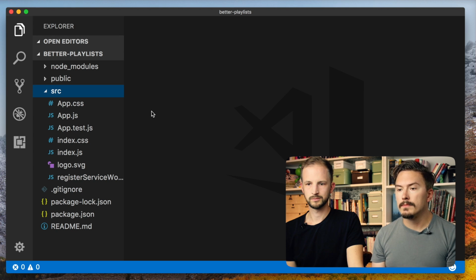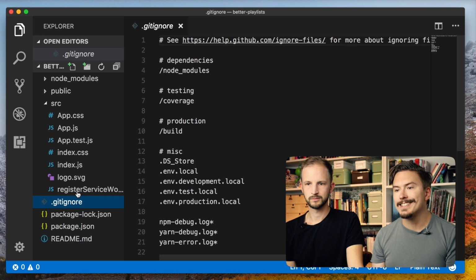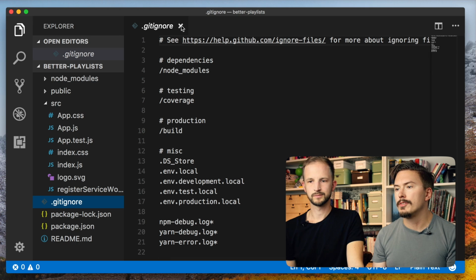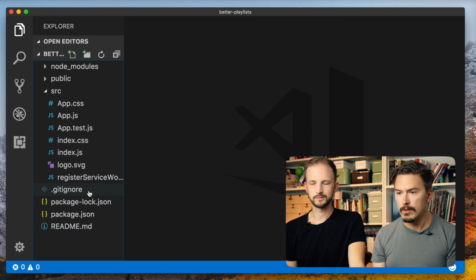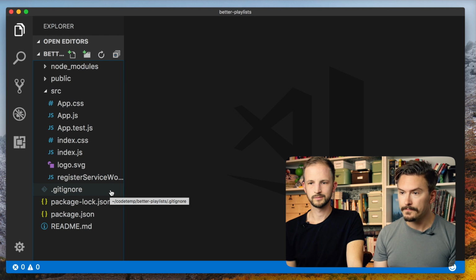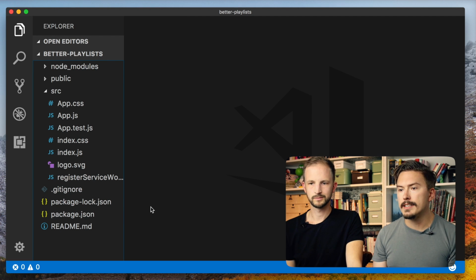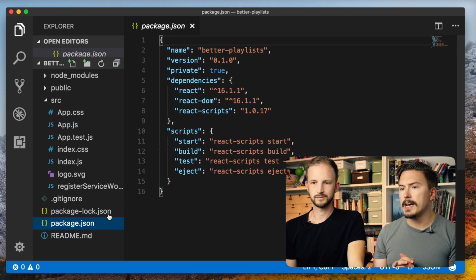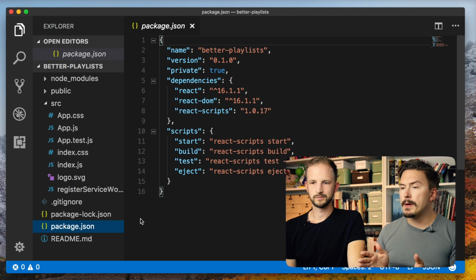The .gitignore is, we're going to talk about Git later, which is a version control system. But what the .gitignore contains is stuff that we don't want to have checked into version control. Don't worry too much if you don't understand what that is. We'll talk about that later. And then there is the package.json. Don't worry about package-lock.json for now.